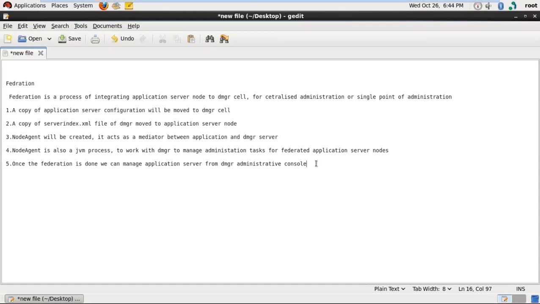Federation happens in two ways. The first one is using the addNode command. The syntax is addNode.sh, then the DMGR hostname, and then the DMGR SOAP connector port.